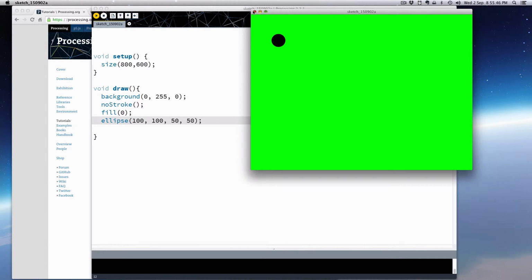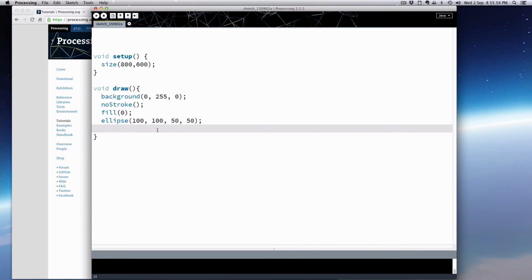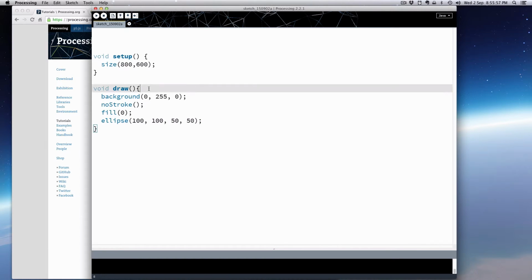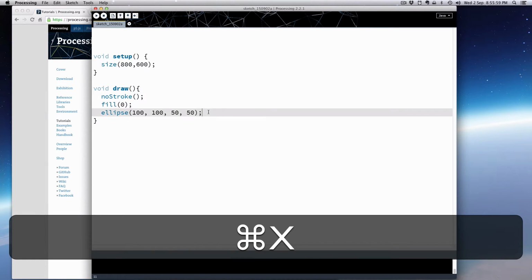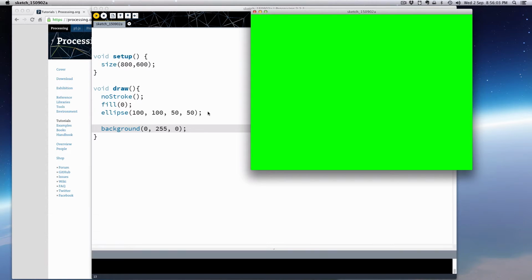All right, just to show you background. So background runs first. It runs in order. Background takes away the stroke. It makes a fill of black, and then it draws a little ball, an ellipse. Now, were I to move the background after the ellipse, you no longer see the ball because it's drawing the ball, but it's just painting the background over it. It does that about 60 times a second.